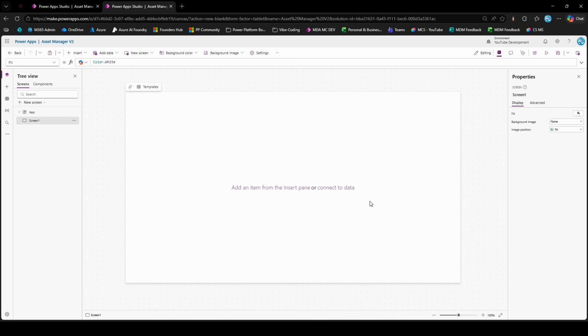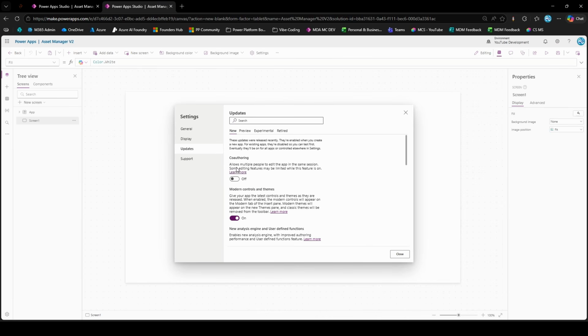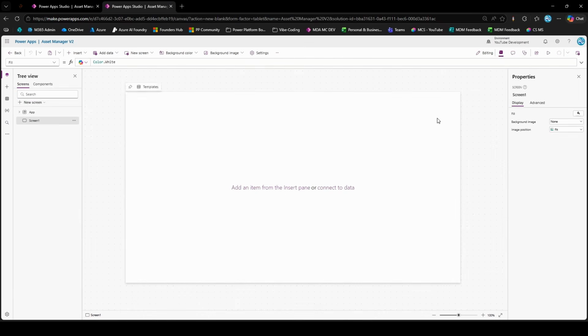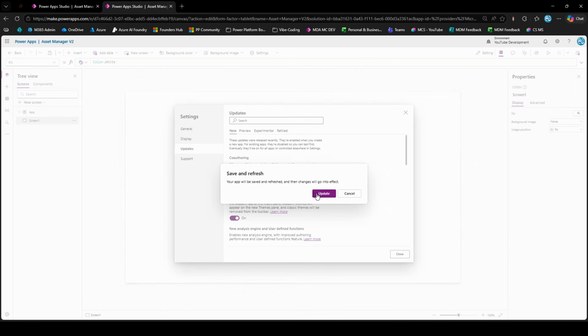Firstly, skip this, then go into your settings, go to updates, and ensure co-authoring for this application is on. It's going to alert you that you must save your app before you can enable co-authoring, so we're just going to do that. Go into save, and once that's saved, come back into the settings, updates, and turn this on. Update, it will save again, and we should be good to go from a Power Apps perspective.